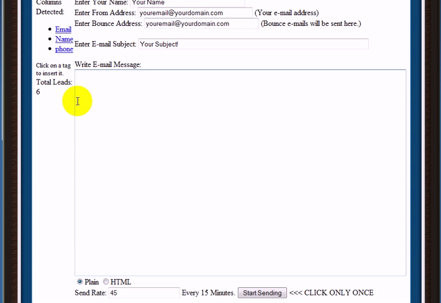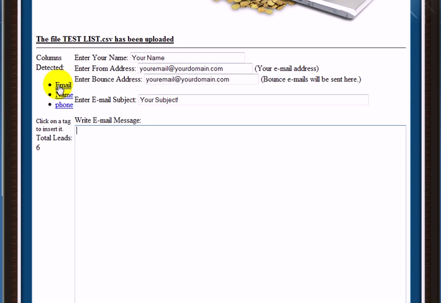Now you can also put people's information throughout the message. So for example, if you want to put the person's name, if you want to say hi, and then put this, click on this little button right here, it'll put the person's name right there. So wherever you see this right here, this will put that person's name right there. And then you can do the same thing for any of these other ones that you may want to use.